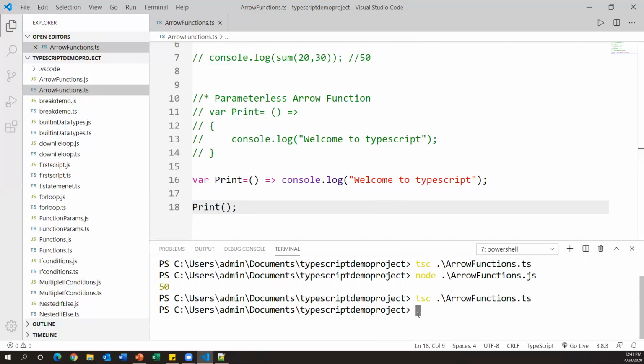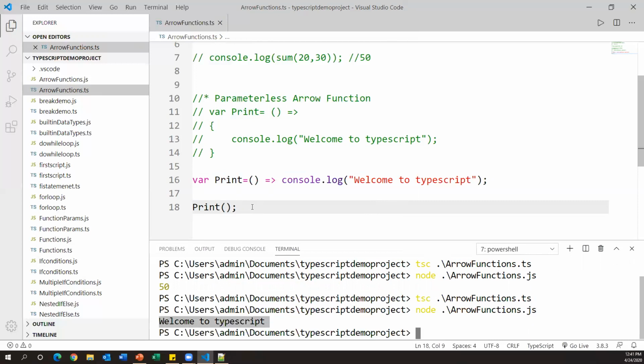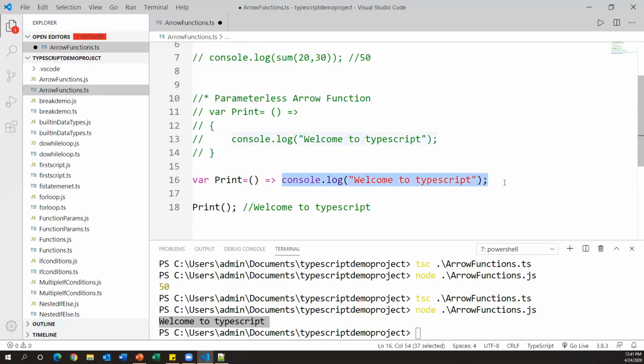So once it is compiled, it will create a JavaScript file, and then I'm executing the JavaScript file. Now you can see this is an output written by this function. This is called a parameterless arrow function: variable name equal to empty parenthesis, arrow, and console.log. Because we have a single statement, we don't need to put the curly braces, and this syntax is also fine. This is also correct. So this is an example of a parameterless arrow function.